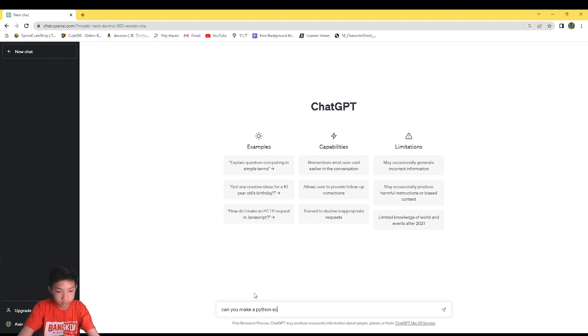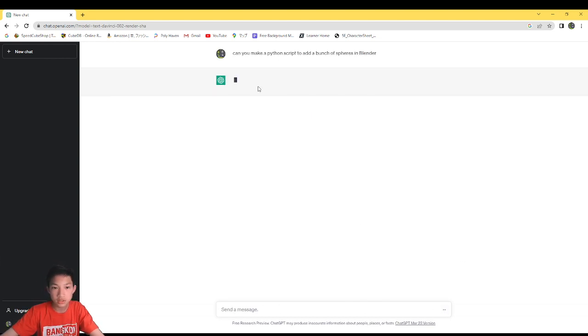Python script to add a bunch of spheres in Blender. Let's capitalize Blender. Something like that, and we just send the message.